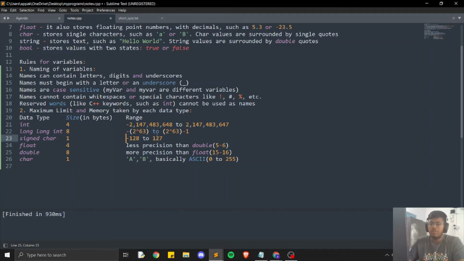Then we have float, whose size is 4 bytes, and it is less precise than double. It can be precise till 5 to 6 digits. On the other hand, for double, the size is 8 bytes, and it is more precise than float, and we can easily do calculations with 15 to 16 digits. So when doing heavy maths and calculations, we should always use double and stop using float.